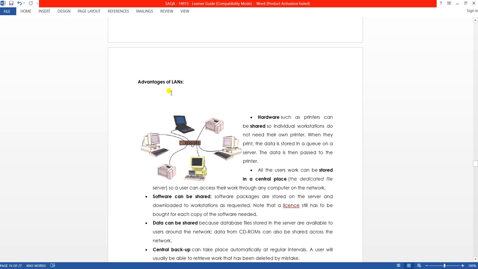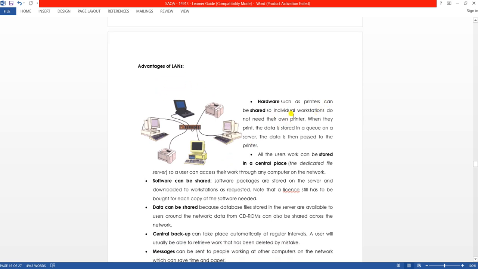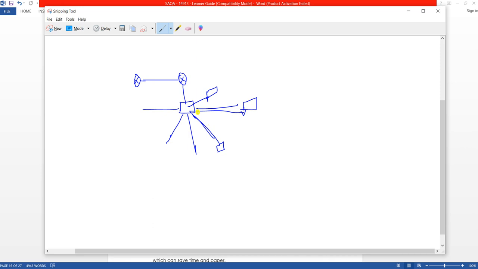Going into the advantages of LANs, hardware such as printers can be shared, so individual workstations do not need their own printer. When they print, the data is stored in a queue on a server. The data is then passed to the printer. So let's go back to our diagram and assume that this is our printer, and these users want to print.